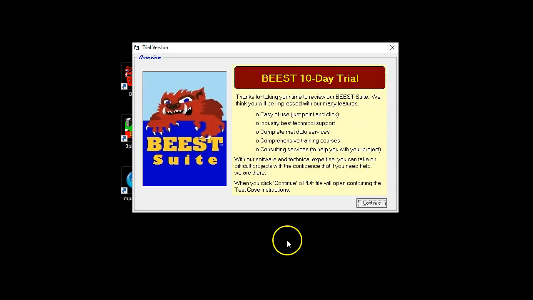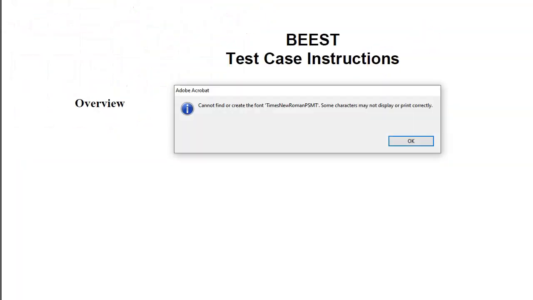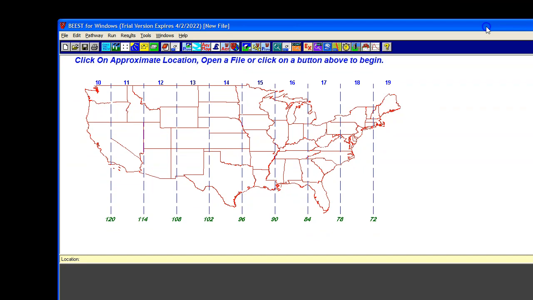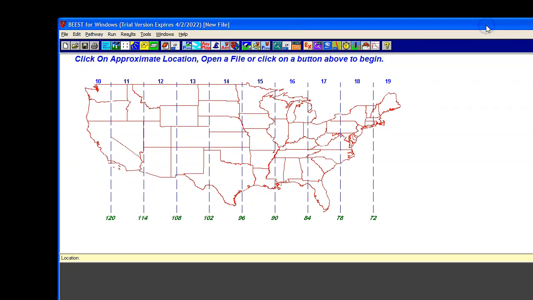And it gives you a little bit of information about the trial. You can hit continue, and it should bring up a set of test case instructions, as well as the full BEEST for Windows software. The next video will explain the registration process.